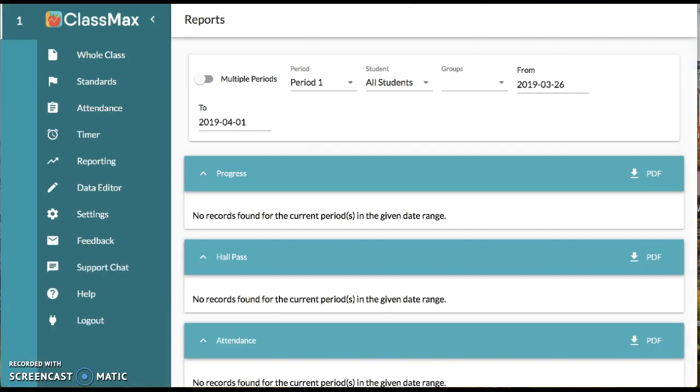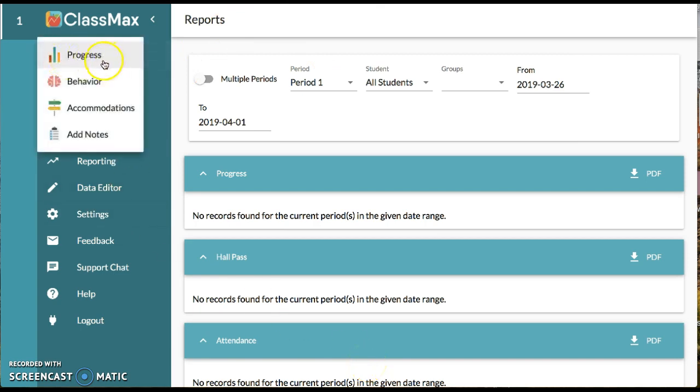Another website I found was called ClassMax. I already signed in and created a login. You can look at their progress as a whole class, their behavior as a whole class, any accommodations that the students may get assigned to them, or add any notes.